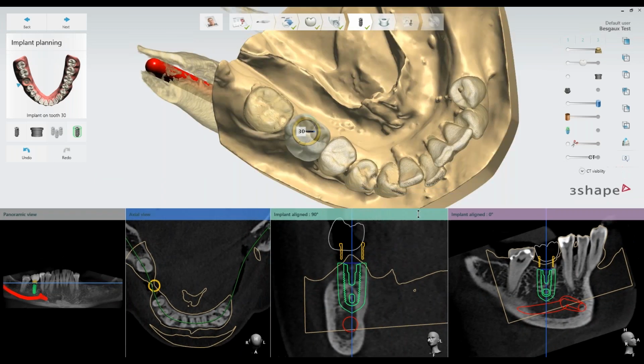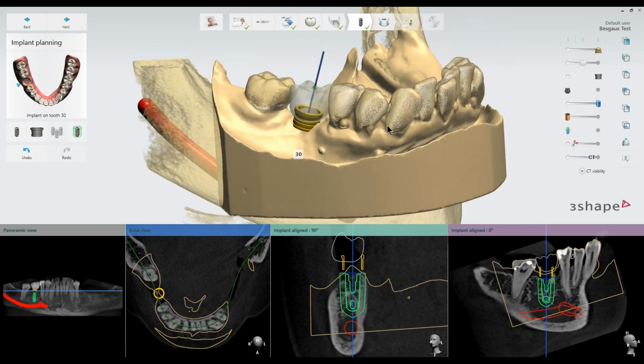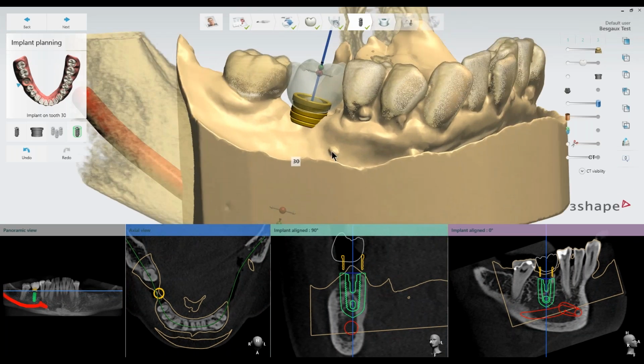You can also adjust the placement in the 3D window. It's just not quite as exact since I'm not able to read the CT at the same time when I'm making these movements.